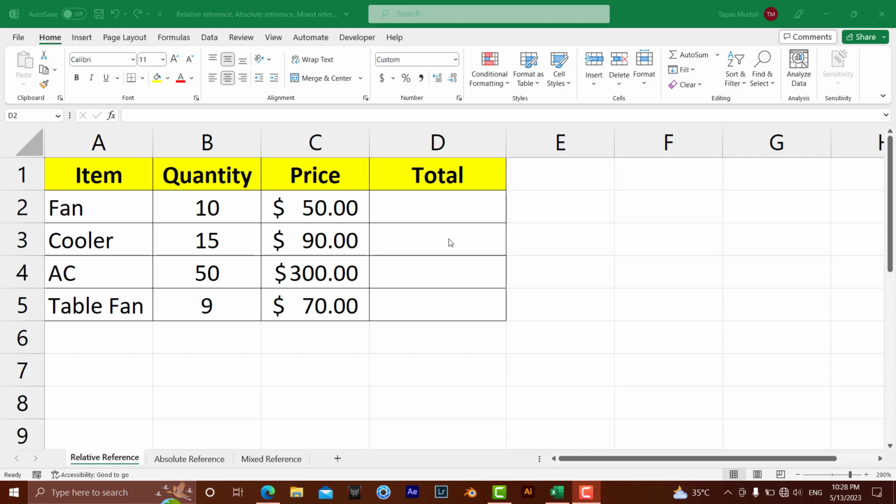Right? The first one is relative reference. A basic thing to always remember: relative reference means whatever formula or cell address you have used, if you copy and paste it in a different cell, automatically the cell address will change because you have not used the dollar sign. The moment you use the dollar sign, it will lock that cell address. Let me show you an example so that you can have a better understanding of this.